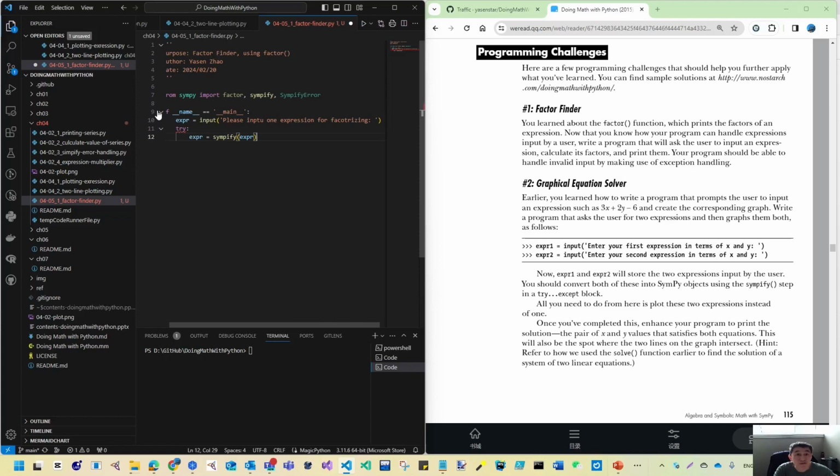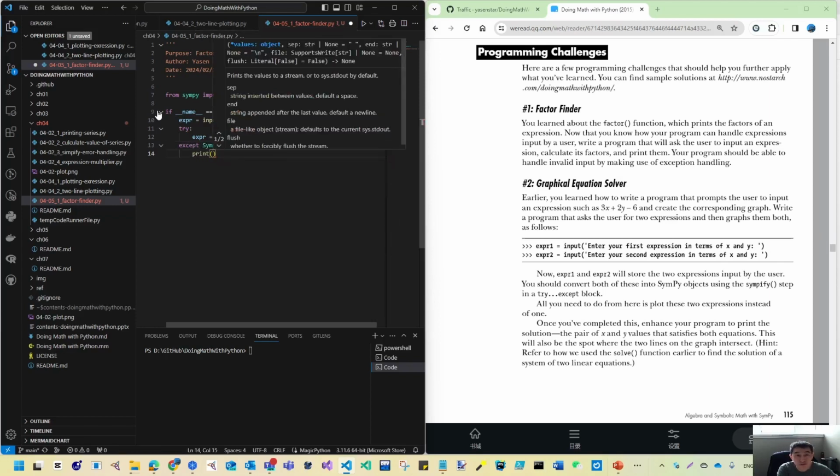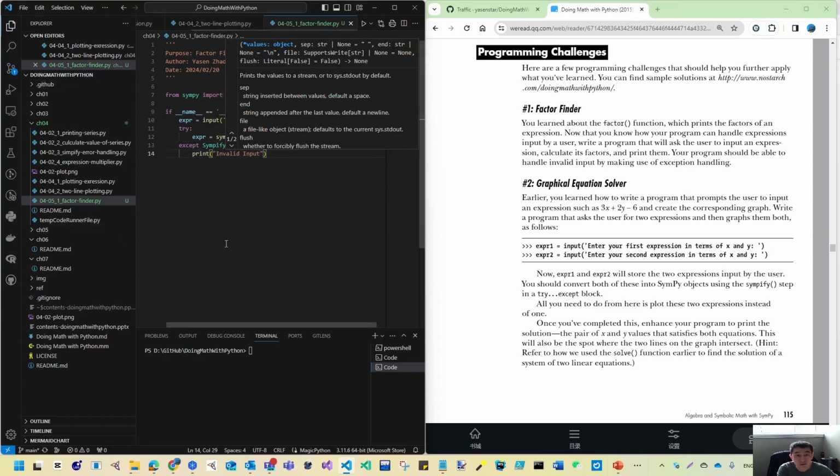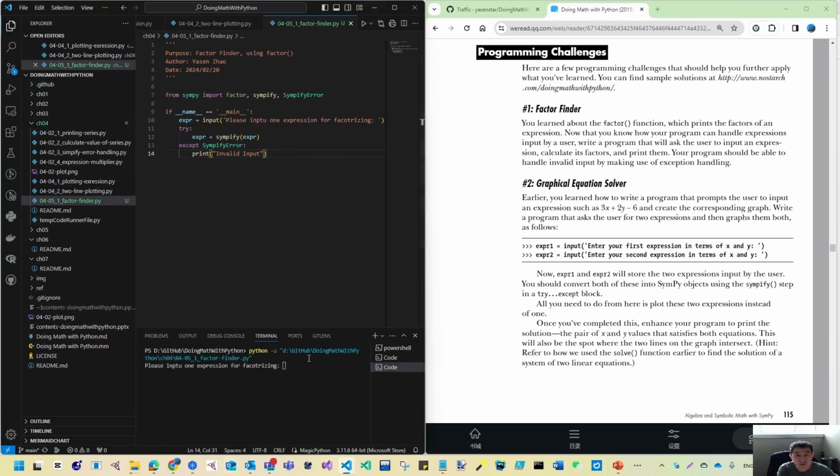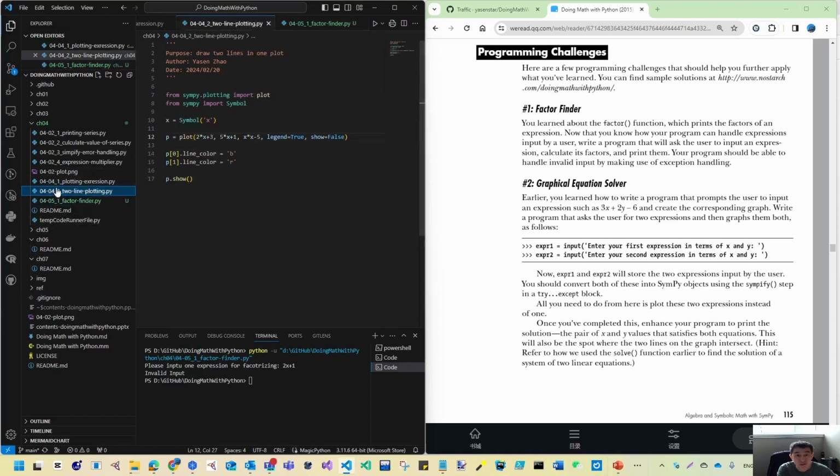So we just use this, and then except SimplifyError, then print invalid input. So let's now do our testing. We got this prompt, then let's see, 2x plus 1. So that's not valid.